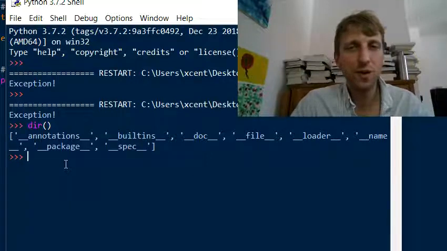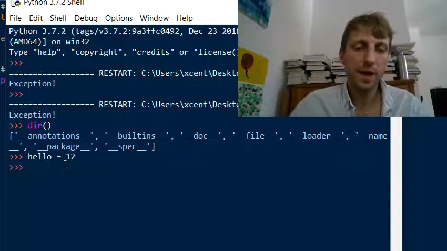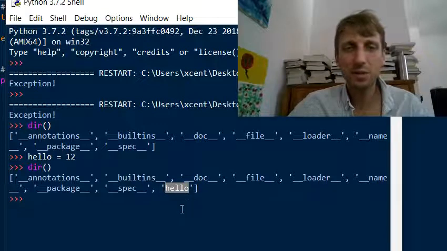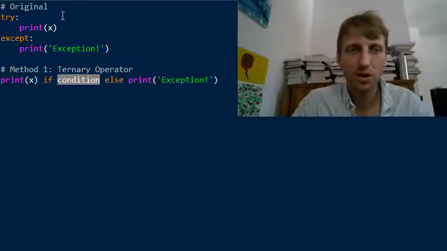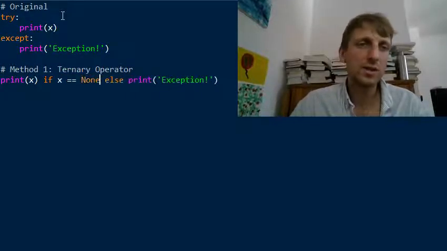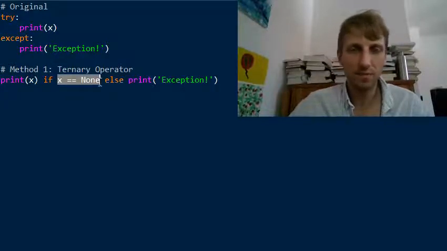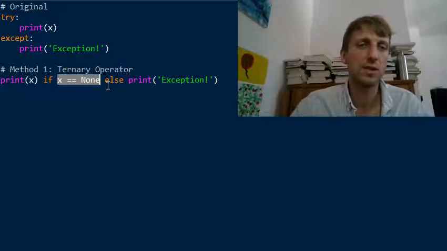So for example, if you define a variable called hello, an integer 12, for example, and now we print our namespace, then you see that the variable name hello exists in the namespace. And this helps us to check if the variable x is defined in the namespace or not. Because we cannot do something like x equals none, because this just doesn't work. X is not defined, so this will throw an exception just like the previous code, and we wouldn't have caught the exception, so this doesn't work.